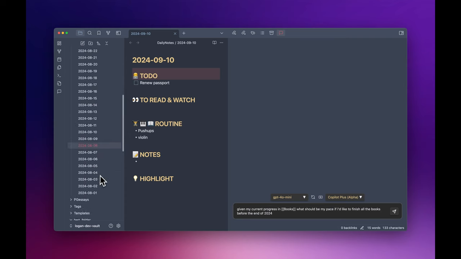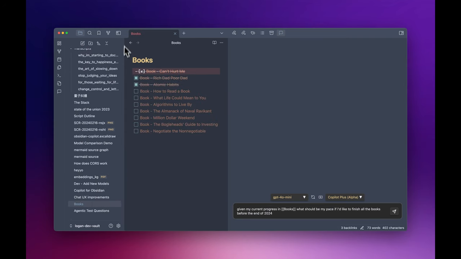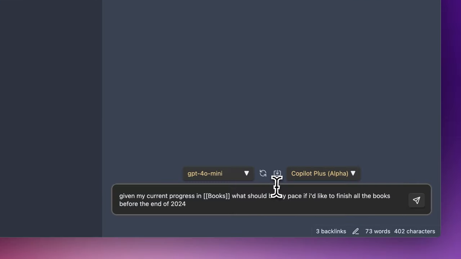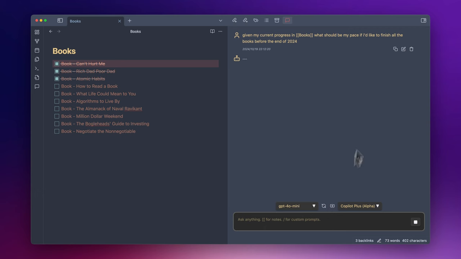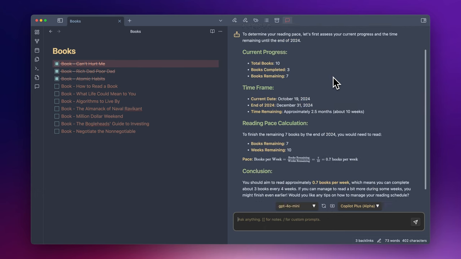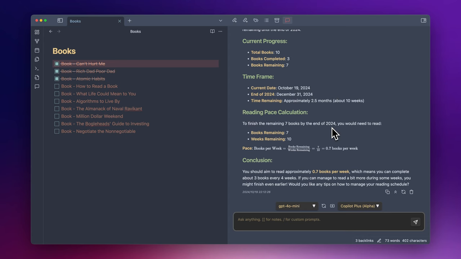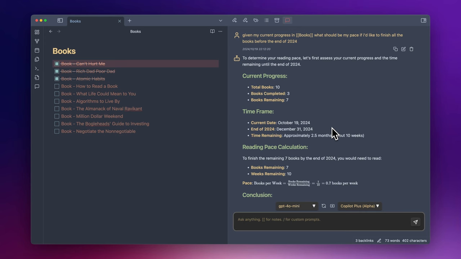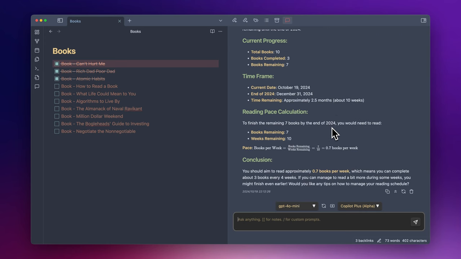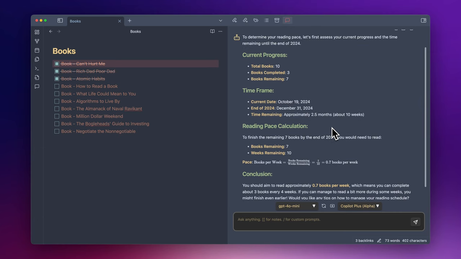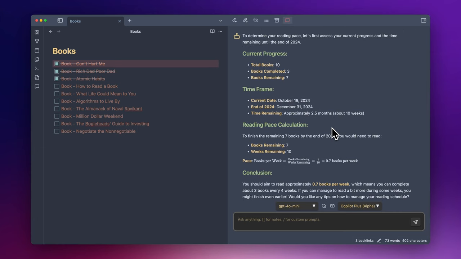Copilot can also help me plan stuff. So I have this books note that lists all the books I read and am going to read. So the question is, given my current progress, what should be my pace if I'd like to finish all the books before the end of 2024? So first, it needs to know what's the date now, and how many days are left in 2024, and how many books I have left, and do some math. You can see it did exactly that. It did a pretty good job. It says I need to read 0.7 books per week, which means 3 books every 4 weeks.